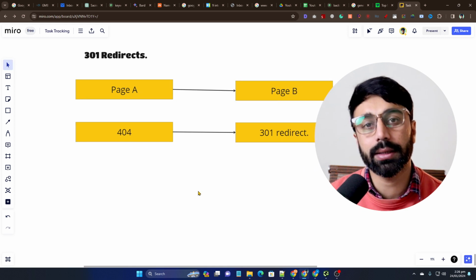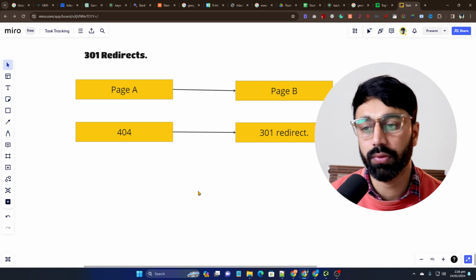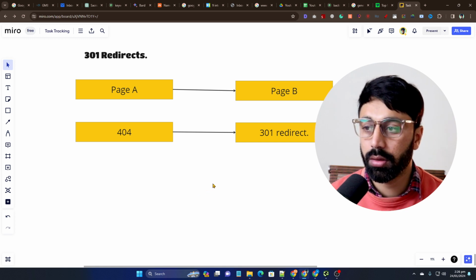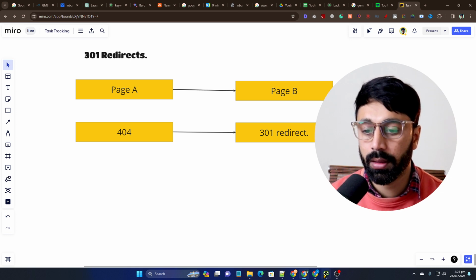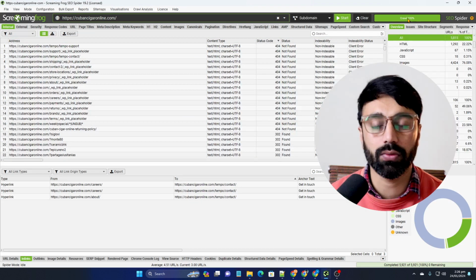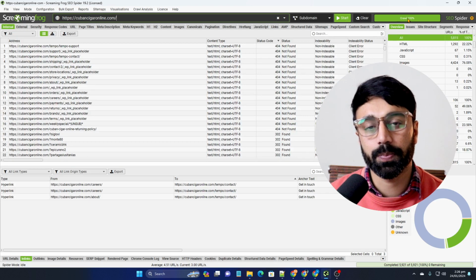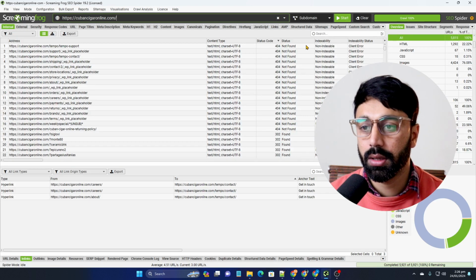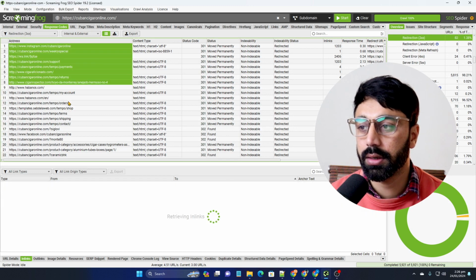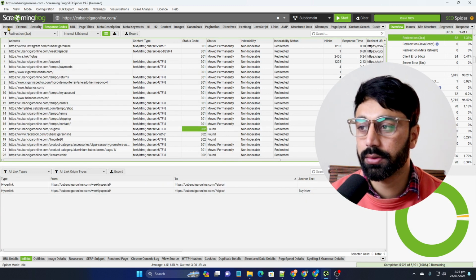So that is why we have to conduct a technical SEO audit for our website, and find out whether there are any misleading 301 redirects or 404 pages. In order to find 301 redirects, there is a way, and that is Screaming Frog. In Screaming Frog, you put in your website URL, click on start, and wait until the crawl is completed up to 100%. Then click on response codes, select 301 redirect, and there you can find the 301 redirects.